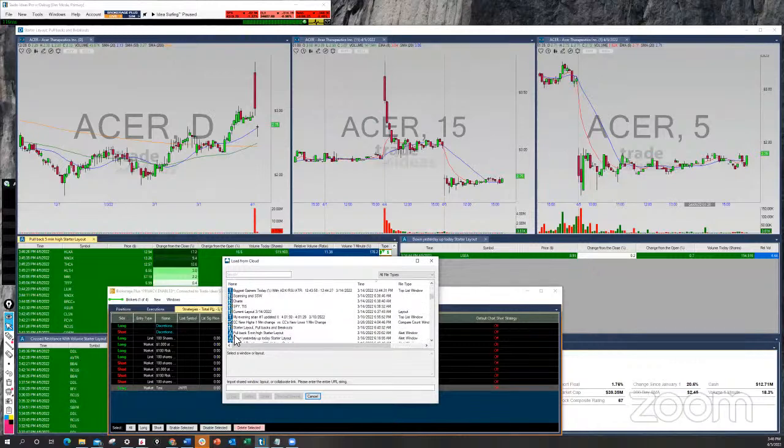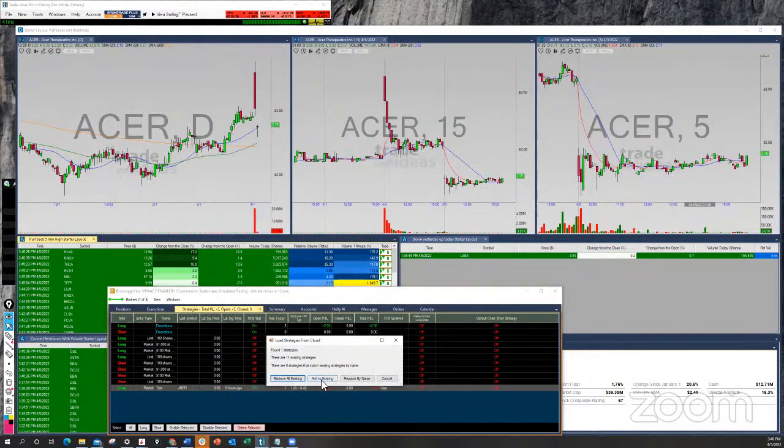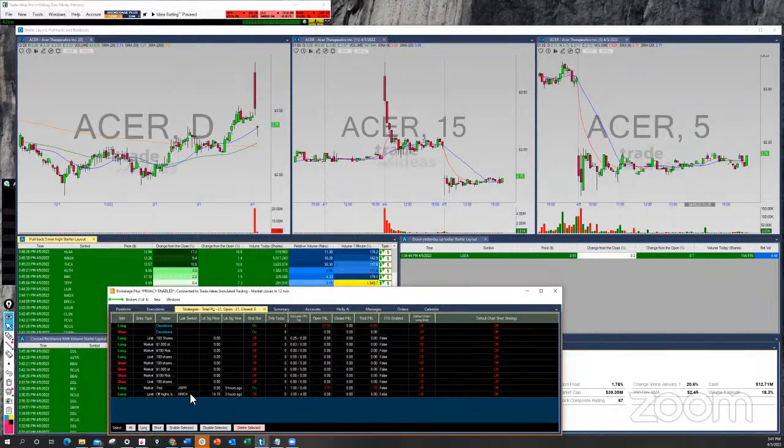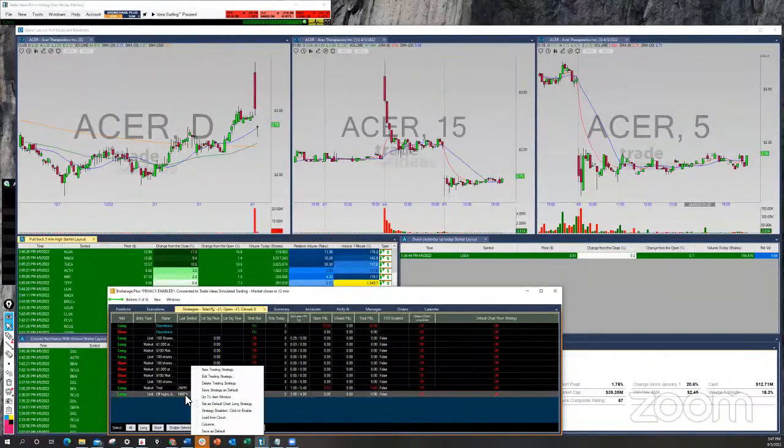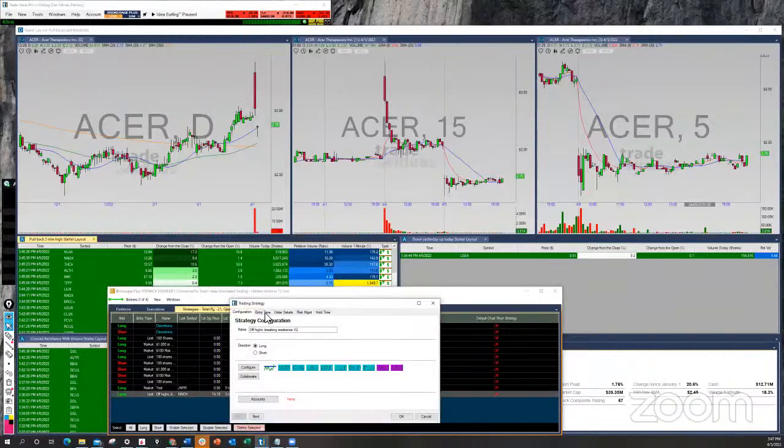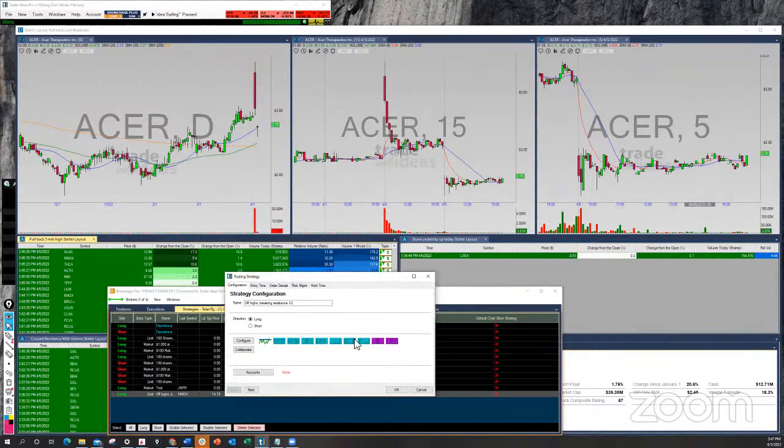I'm just trying to find something here that'll work. All right, this off highs, breaking resistance 2, and you're going to see add to existing. Don't replace all. You're not looking to replace all of those here. Add to existing. And once you have that in here, you're going to right click the strategy, come to edit trading strategy, and it should have all the configuration of your actual strategy in here. You have to link it to an account, so I'd link it to simulated trading here.